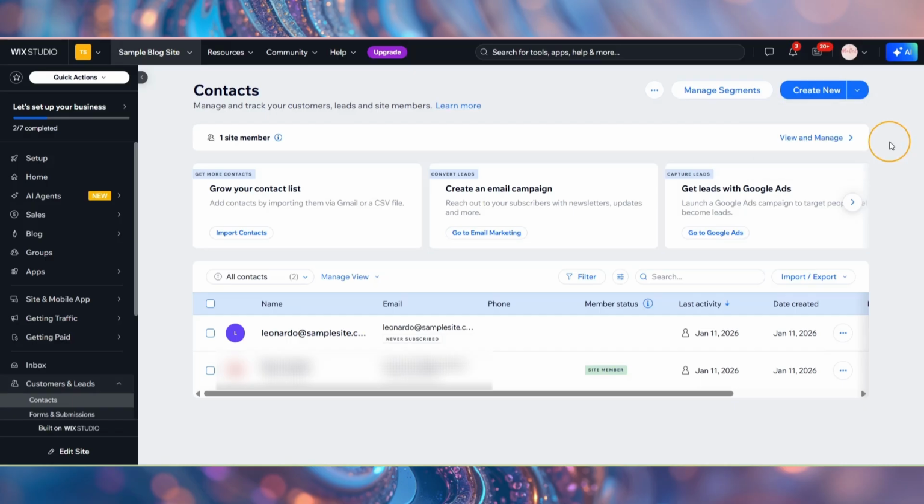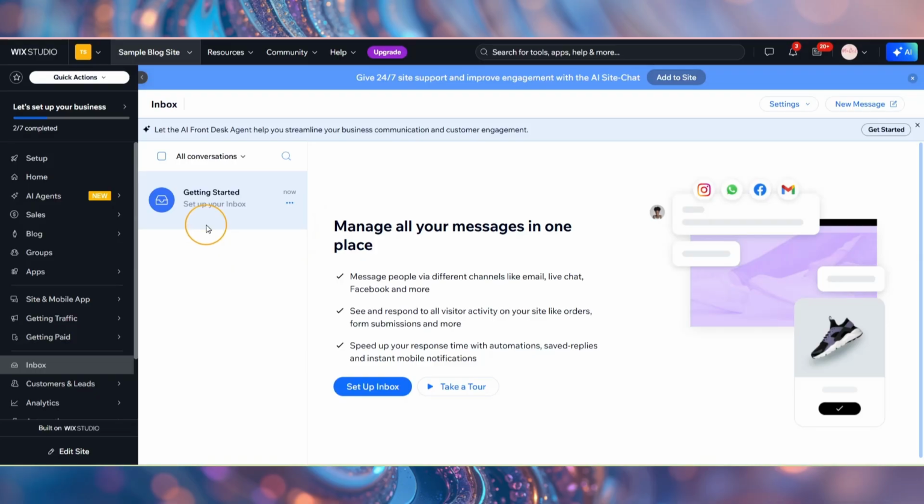Next, let's talk about Inbox. You can access your inbox simply here on the upper right. This is where you can handle and manage your messages, emails, etc.